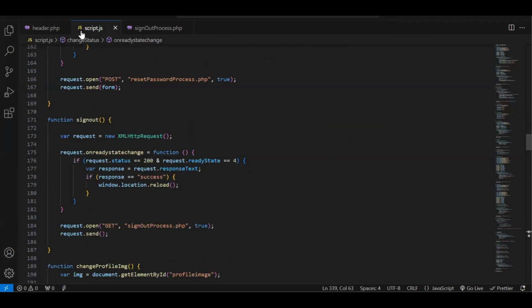So then let's talk about the sign out function. Let's move to the JavaScript file, and here, inside the sign out function, I created a new XMLHttpRequest and stored that in a variable called request, and I'm checking the changes of the state of this request, and I have called an anonymous function on every state change. Inside this anonymous function, I'm checking inside an if condition whether the status of the request is equal to 200 and the ready state of the request is equal to 4. If so, I'm getting the response text of the request and storing that in a variable called response.